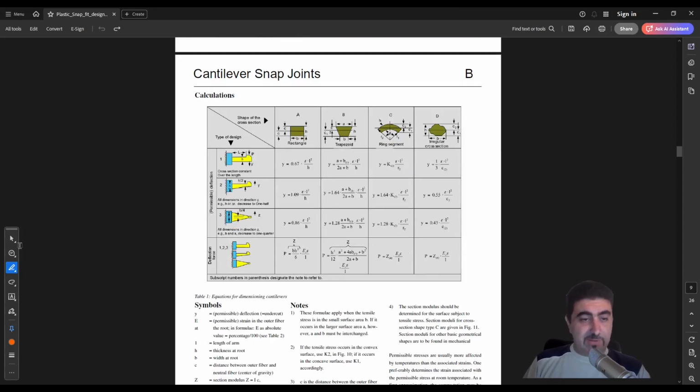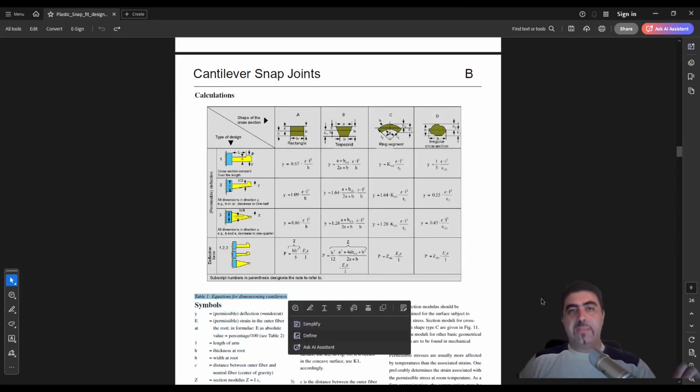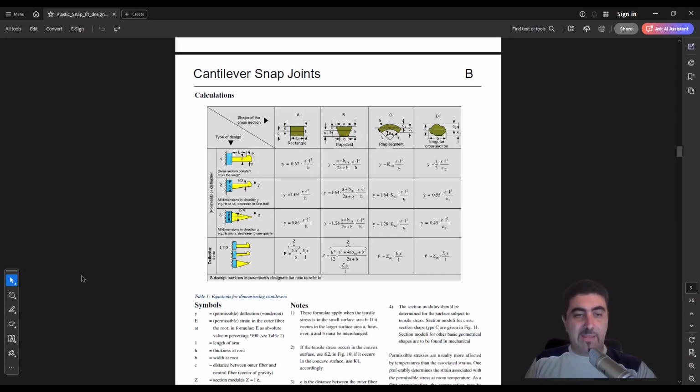And the quick and dirty of it is basically this table, because 90% of snap arms are the cantilever type, right? And Bayer suggests that we use this design, type 2, which has the thickness of the arm reduced down to half at the end, right? They say that this is a more efficient use of material. So we'll be doing a rectangle cross-section with the type 2 design arm. And for this, we have this equation.